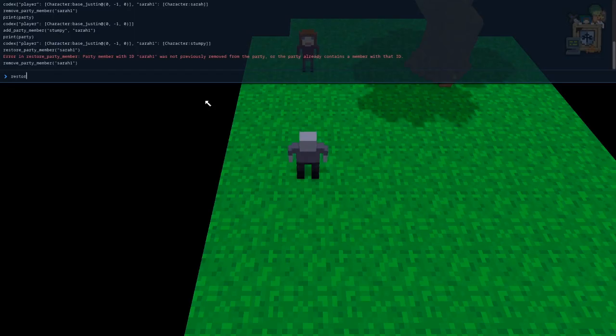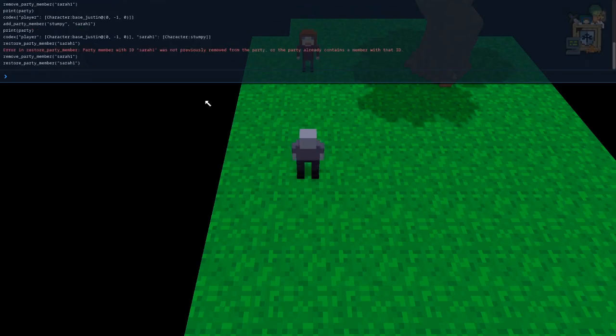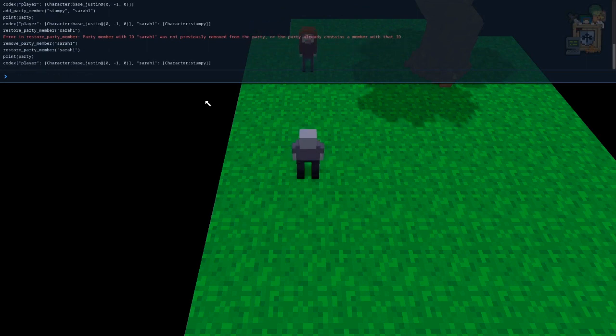Right, now we can restore our original saved NPC. Great. Let's print party to confirm. No, that's just restored Stumpy. Because when you remove Stumpy, it overwrote the one that was benched. Because we've benched Stumpy, who's got the same slot name, and therefore we've overwritten the slot name of the character that's benched. So what we've now done is we've completely wiped Sarah.